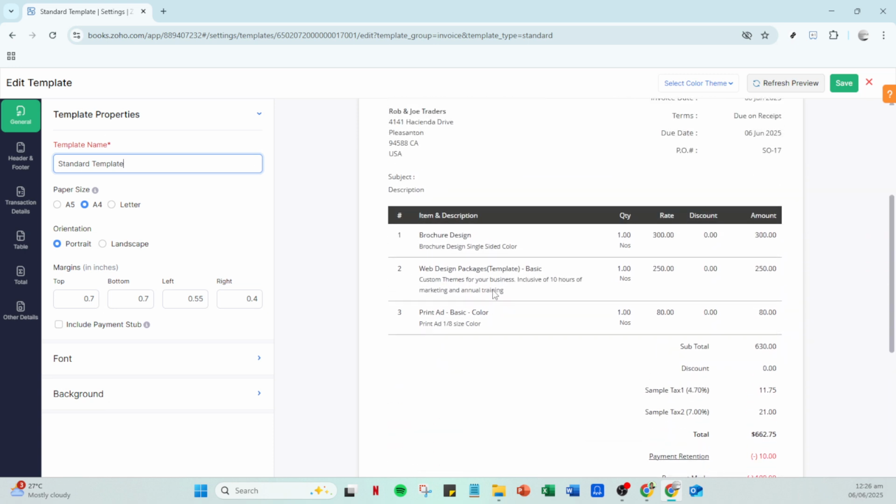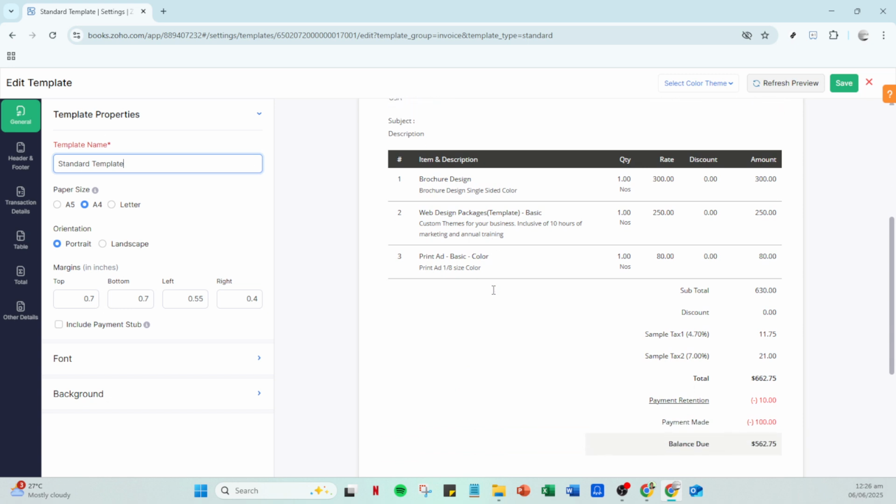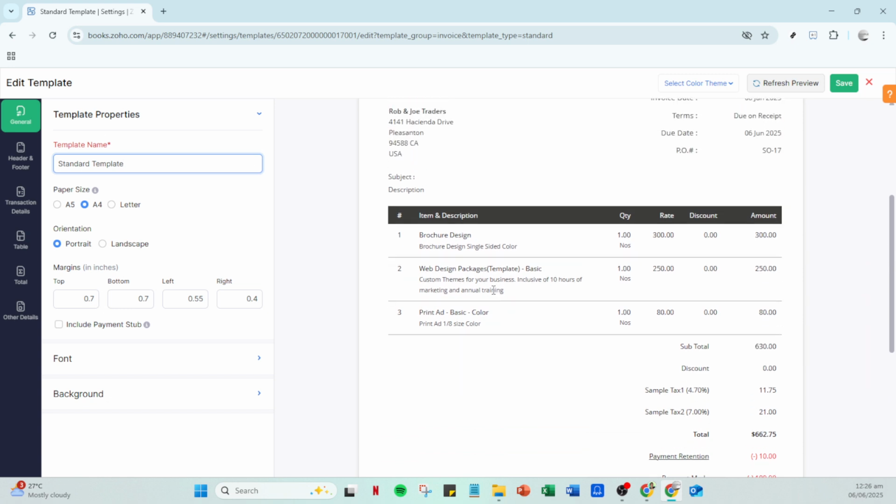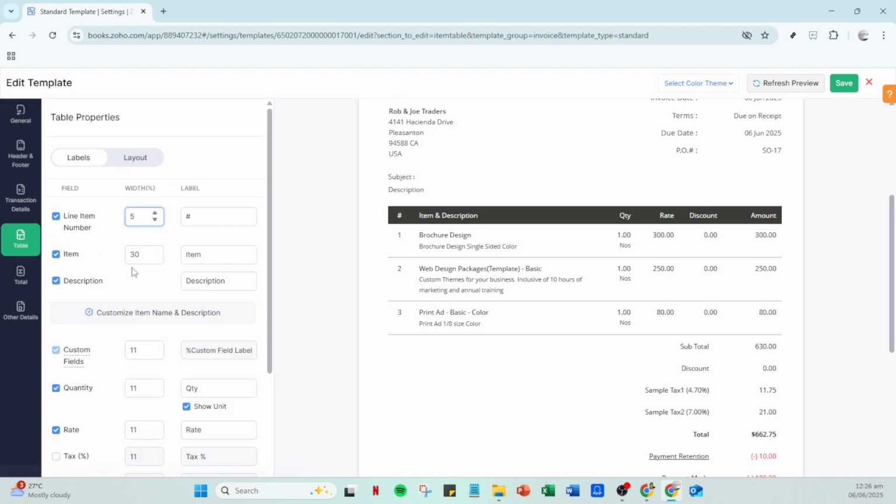The task at hand is to add a discount field to your invoice. To do this, we will concentrate on the table settings within the template. With the template open for editing, look for the option labeled Table. Clicking on it will reveal various table settings and fields available for your invoice.